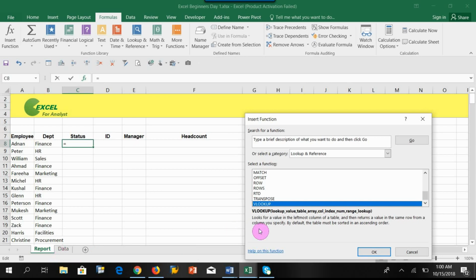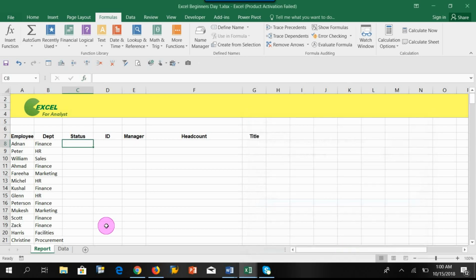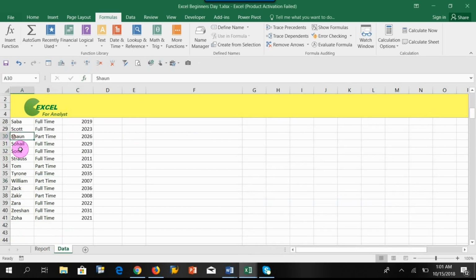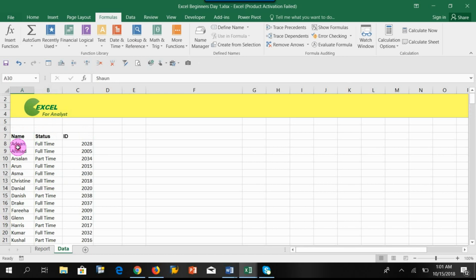Okay. So looks for the value in the leftmost column of a table. What value are we looking for? We're looking at the common value. This is the common value there, employee's name. So if I'm saying it has to be leftmost, which means that this item has to be the leftmost item in that table there.